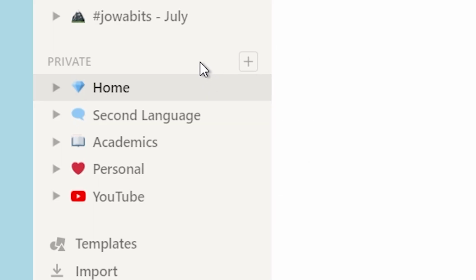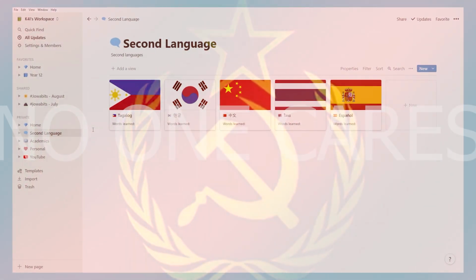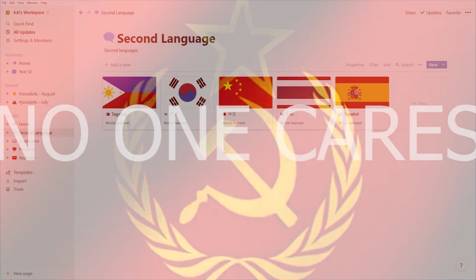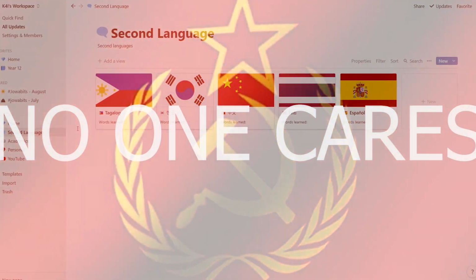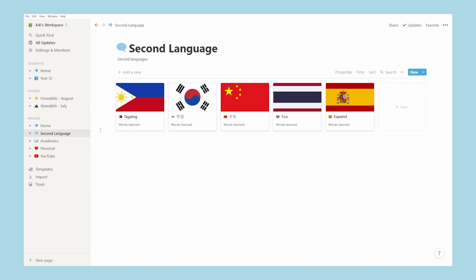Alright, moving down the pages, we have my second language. So you guys know me as that Korean Filipino dude. But I can't speak either of those languages fluently. I can only speak English fluently. Therefore, I wanted to keep track of all the second languages that I wanted to learn. This page is fairly new, so I haven't really done anything yet, but I will soon, trust me.